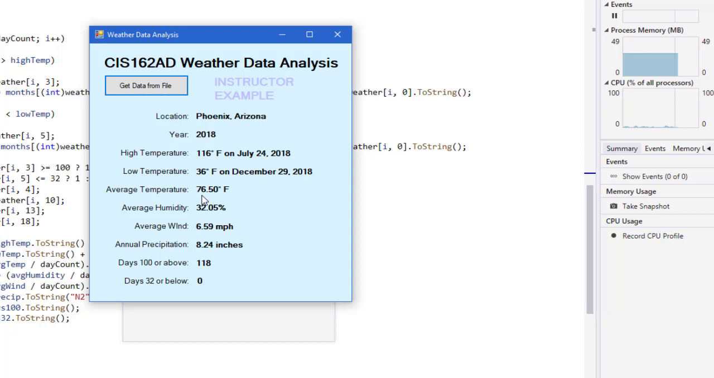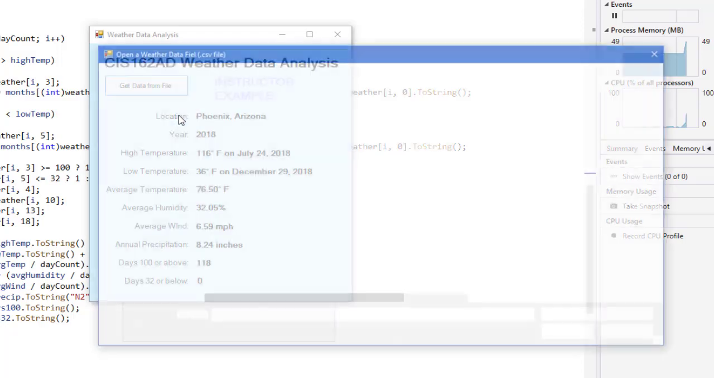Average temp for the year was 76.5. Average humidity, 32.05. Average wind, about 6.5 miles per hour. We got a little over 8 inches of rain. 118 days at 100 degrees or more, but we had no days below 32. Again, our lowest day was 36. Let's look at another day.